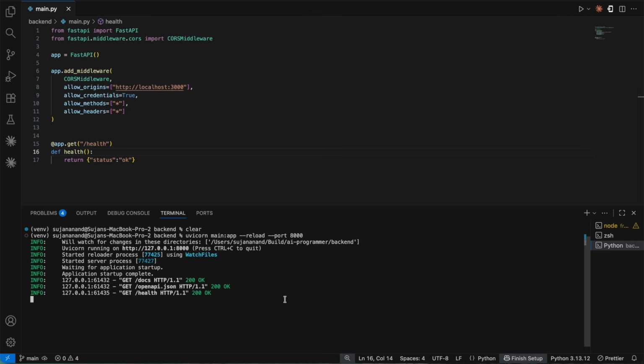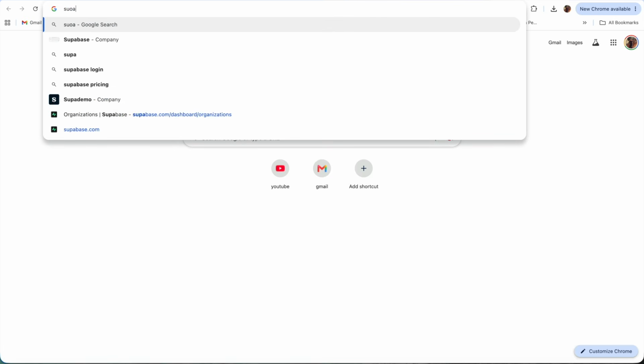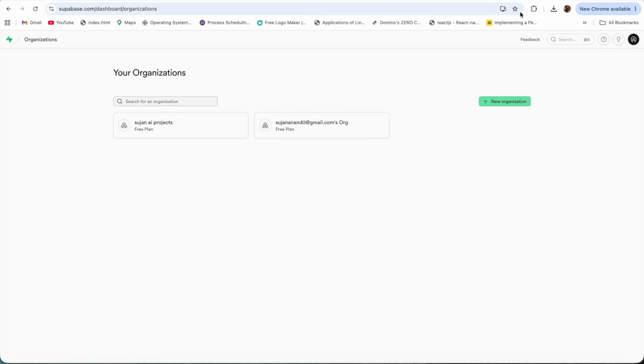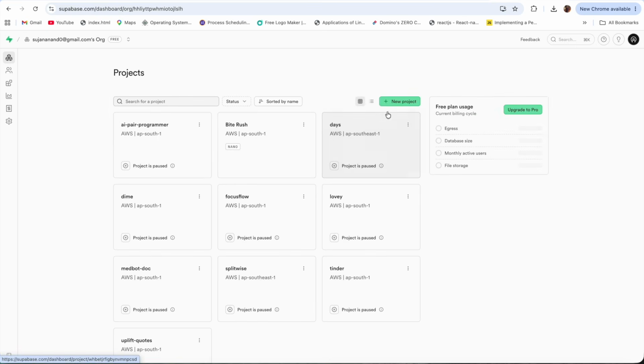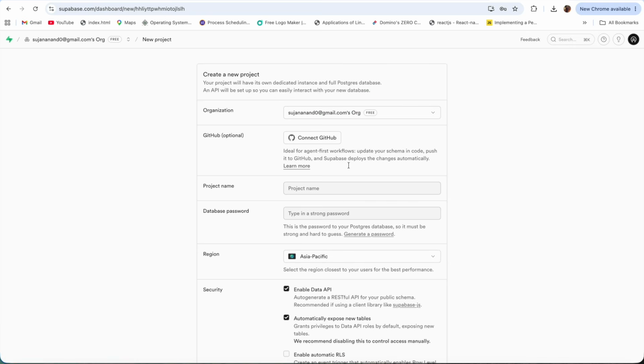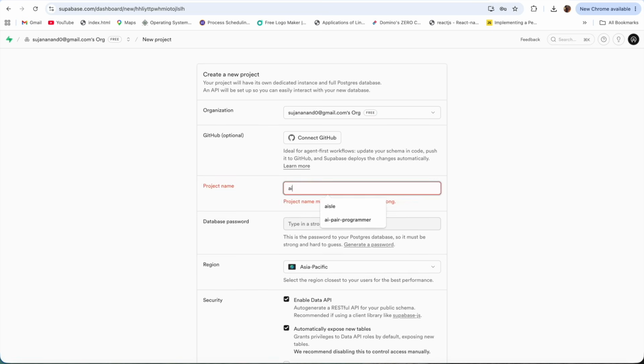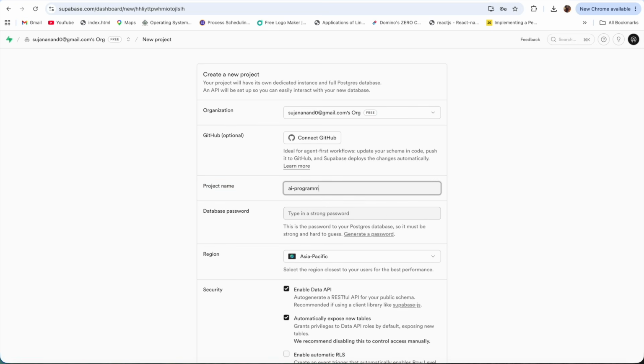So now next, let's actually look into the Supabase project setup. So let's go into supabase.com and let's create a new project. I'm going to press on new project over here. So let's say a project name. I'm going to say AI programmer.